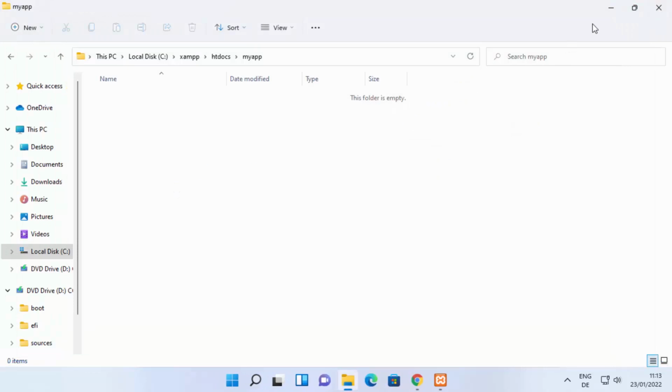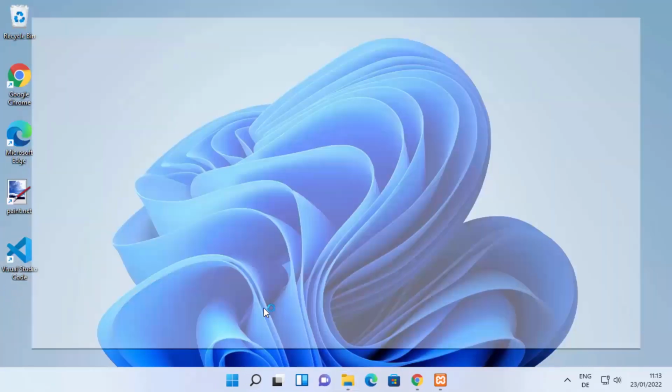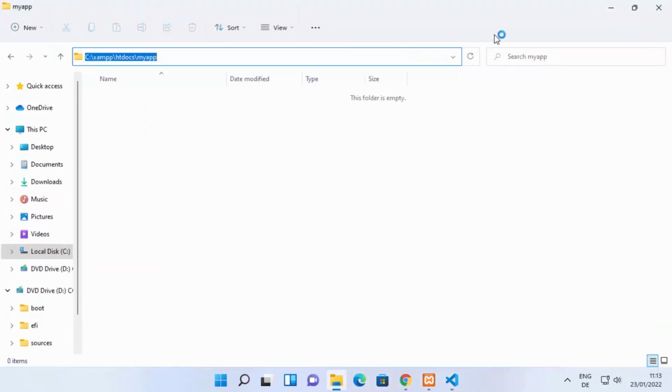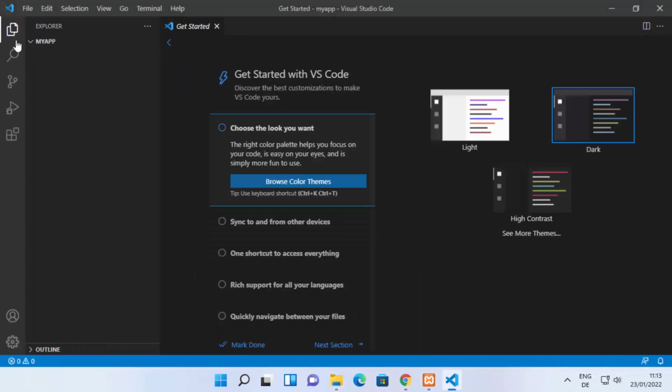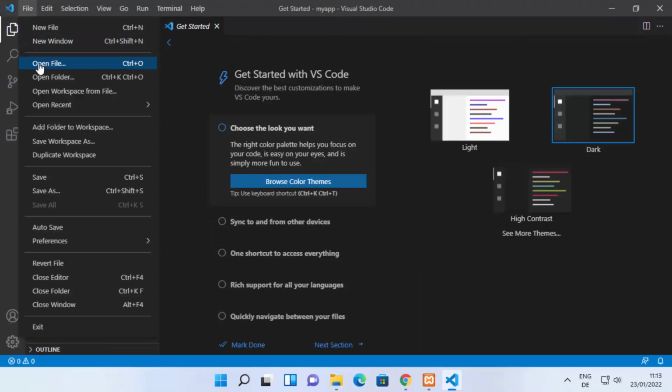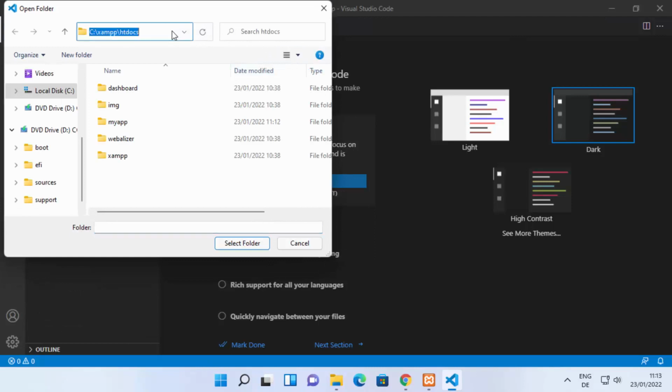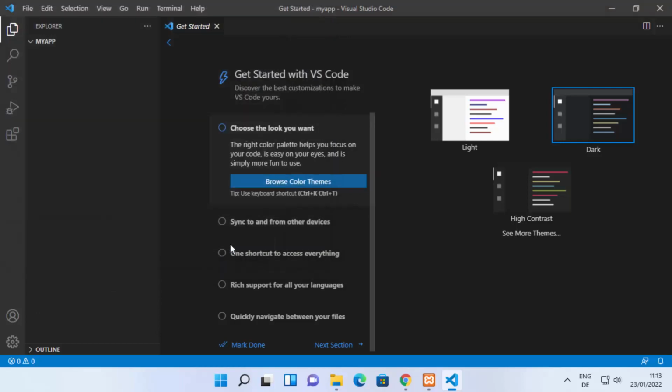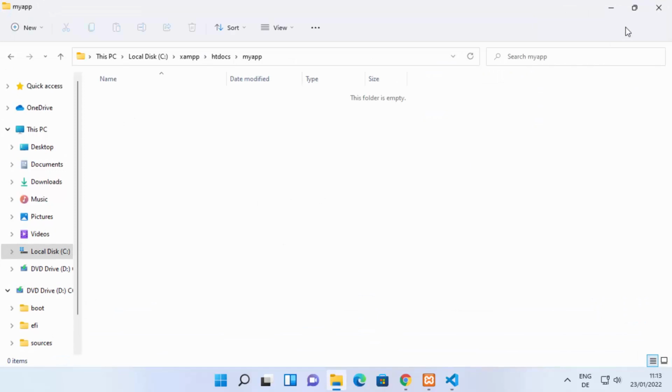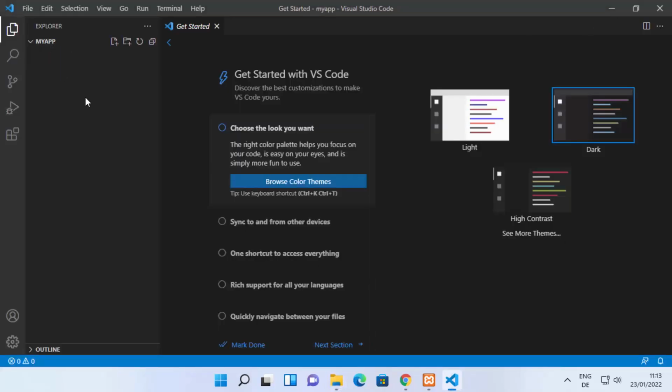Otherwise, if you don't want to open it from here, you can open Visual Studio Code first of all, and then you can copy the path of your folder which you have created recently, and then click on file and then click on open folder, and then give the path here, and then click on select folder, which is going to open the same folder, right? So once you have opened this same folder, which is essentially this folder which we have created, you can see this folder name is myapp. Here we can create our PHP file.